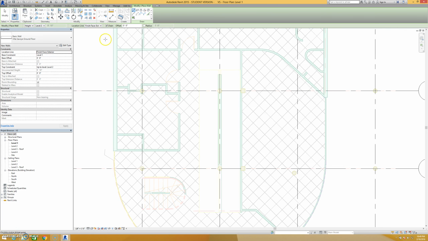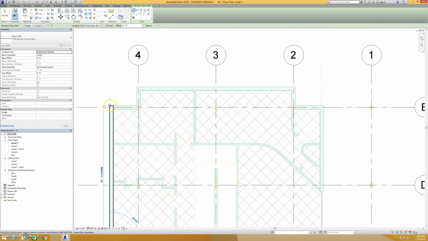And since I've picked finish face exterior up here, I can start with my exterior line and I can follow my wall lines. If I find that for some reason my exterior is not where I'm trying to draw it, even though my cursor is in the right location, if you hit space bar, it'll flip the wall around so that it's in a different orientation.